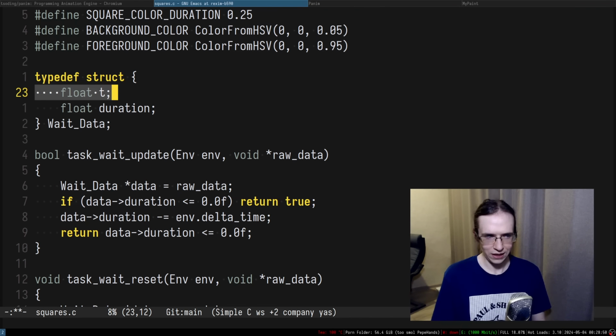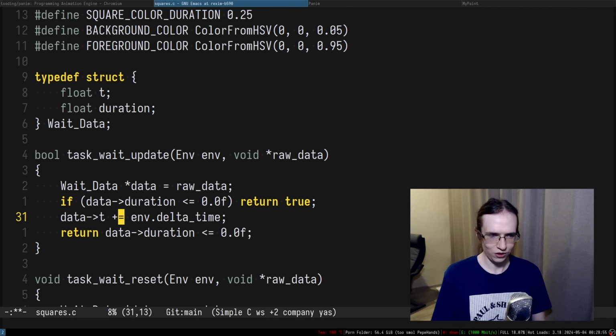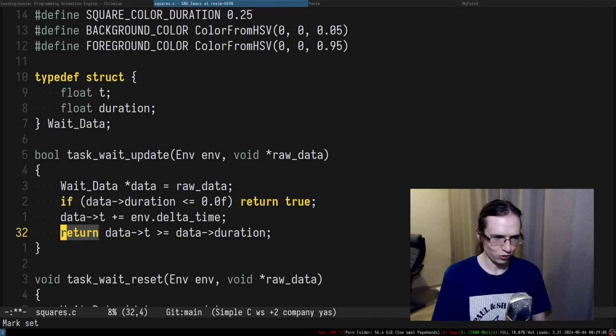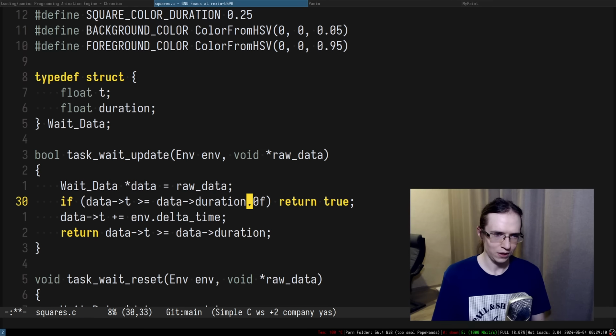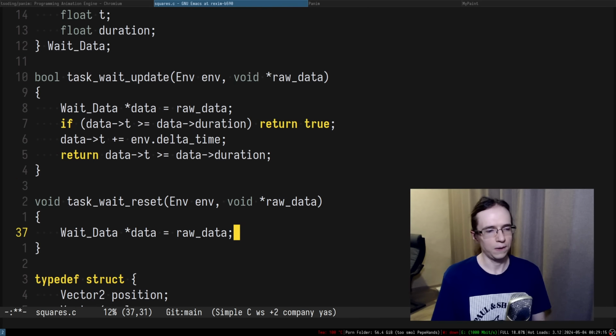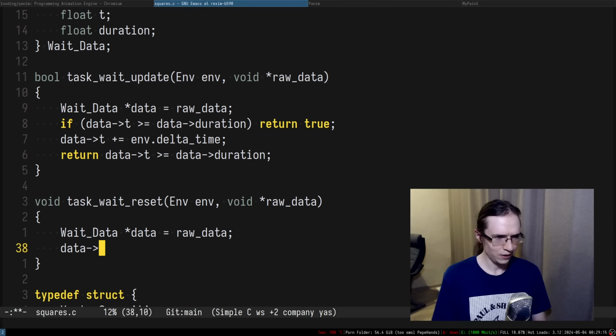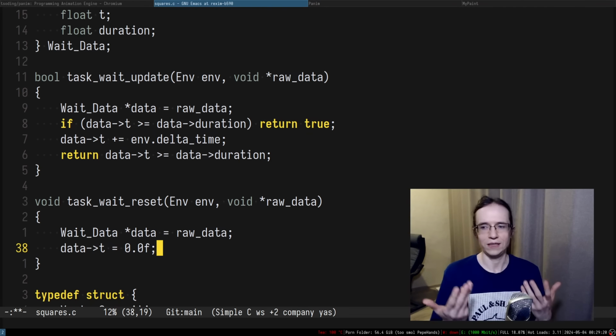So here, this thing is initially expected to be equal to zero. And what we're actually doing is adding delta time to t. So the animation is finished when t is greater than or equal to the duration. So that's the end of the animation. That makes it super easy to reset this animation, because the reset of the animation is just setting t to zero, that's it. So how we're gonna do that: data t zero, so we just reset it, that's it.